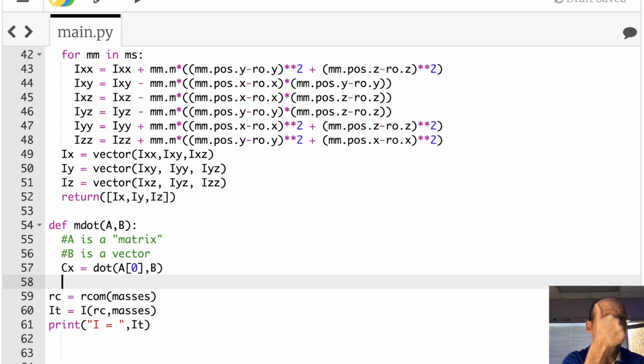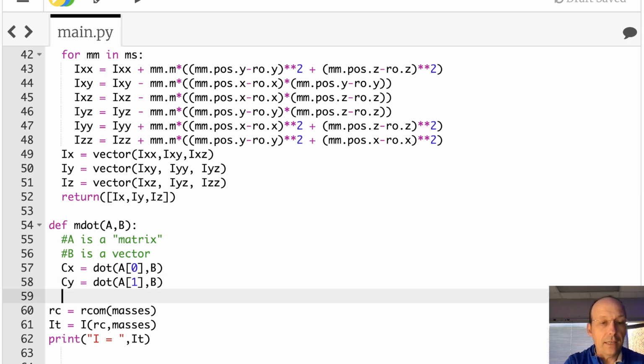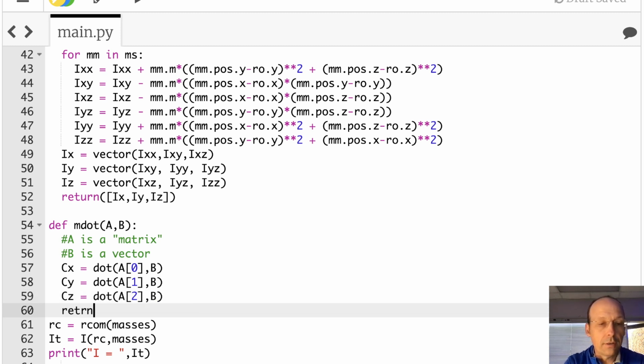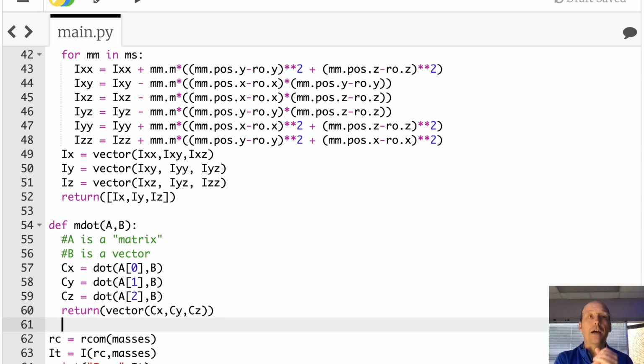So that's going to give one single value. Cy is going to be the dot product of A1, which is the Iy, and B. And then finally, Cz is going to be the dot product of A2 and B. And then I'm going to return the vector Cx, Cy, Cz. So now I can take dot products.